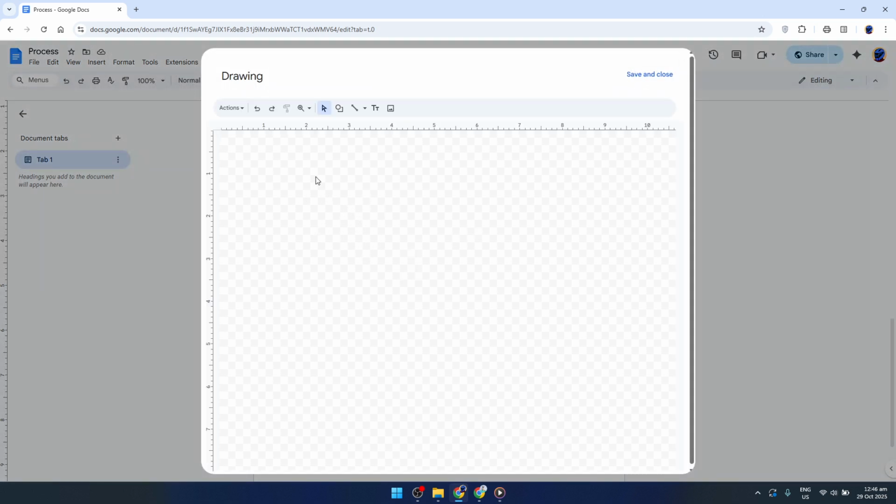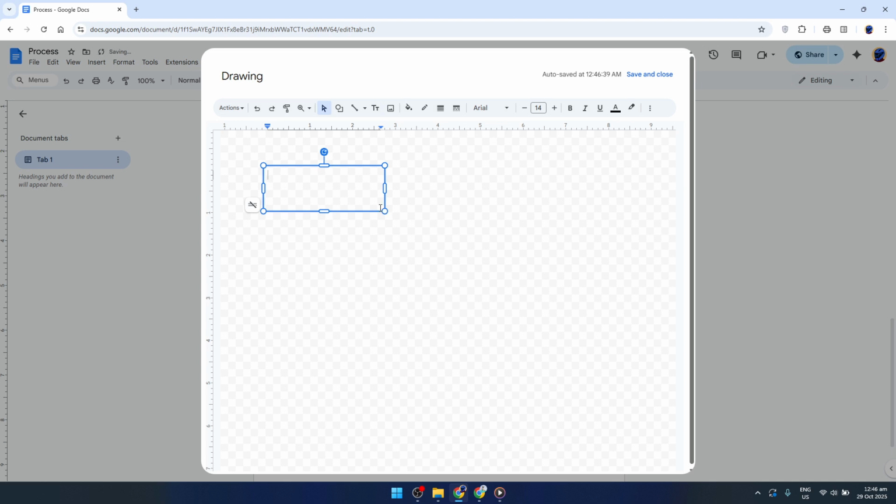Now, with the drawing window open, look for the text box icon, which is a little square with a T inside. Click on it and then click and drag to form a text box within the drawing window. Here, type the text you want to double underline. This could be a word, a phrase, or even a longer sentence, whatever you need. Take a moment to make sure your text is correct and how you want it to look in terms of font and size.